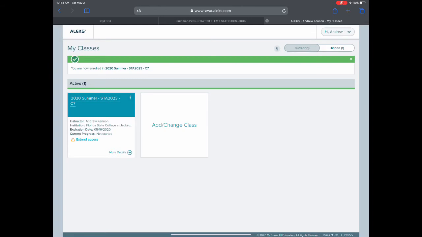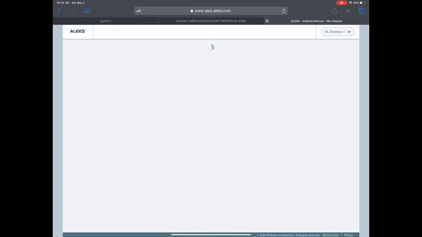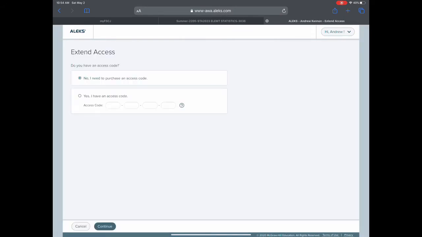But when the 2 weeks is running up, or you want to go ahead and buy access, what you do is click Extend Access, and you go back to the same screen. So I'm going to click No, I need to purchase an access code. If you bought it from the bookstore, you can just go ahead and type it in the Yes, I have an access code and put it in there. If you didn't, I will tell you this, it's cheaper to just buy it through ALEKS.com. So, no, I need to purchase one.